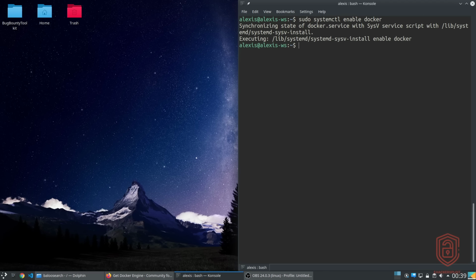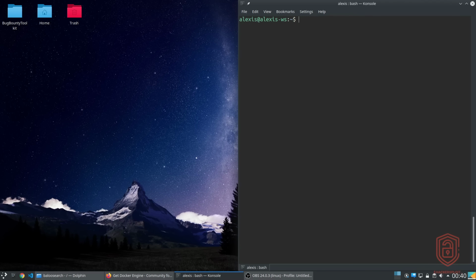That essentially means that the service is enabled. Now when I want to start the service, I simply say sudo systemctl start docker, right? I just hit enter, and that's going to start the Docker service. I can check the Docker service here, and you can see it tells me it's loaded and it's running.